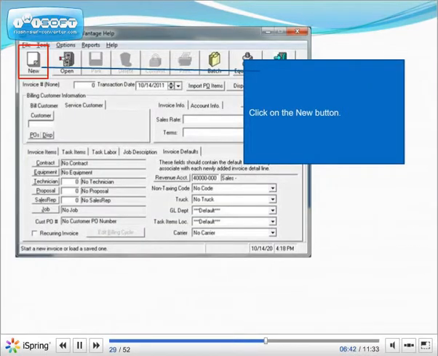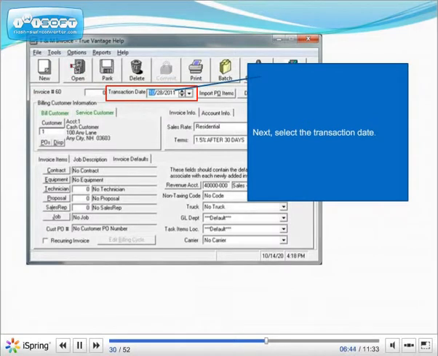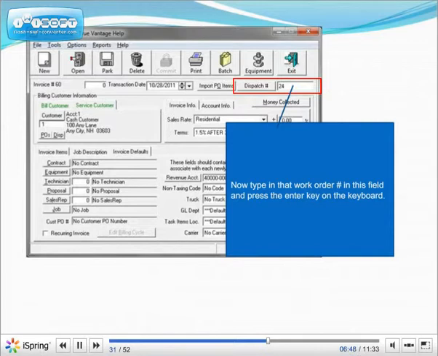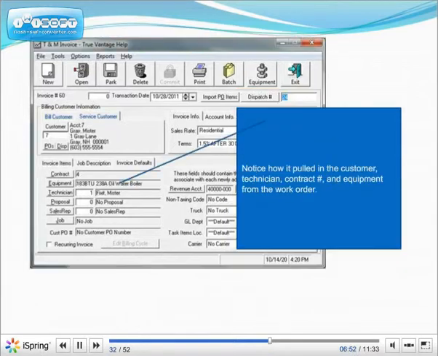Click on the New button. Next, select the transaction date. Now type in that work order number in this field and press the Enter key on the keyboard. Notice how it pulled the customer, technician, contract number, and equipment from the work order.